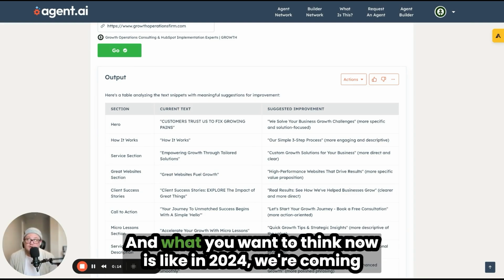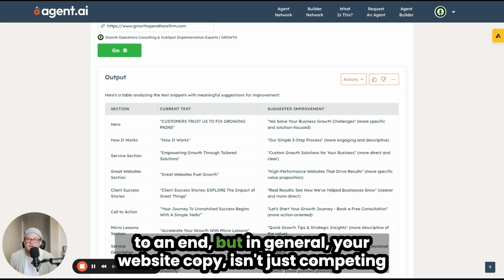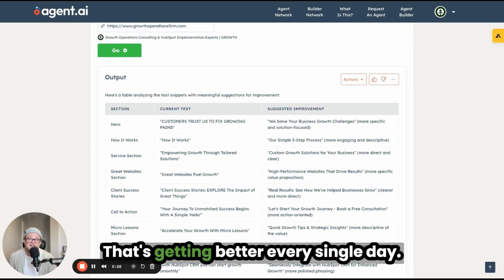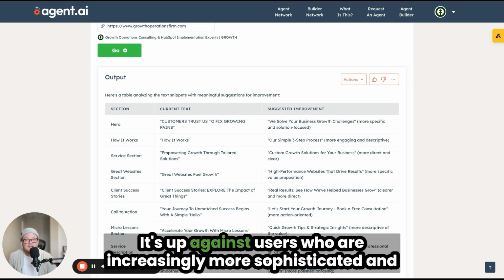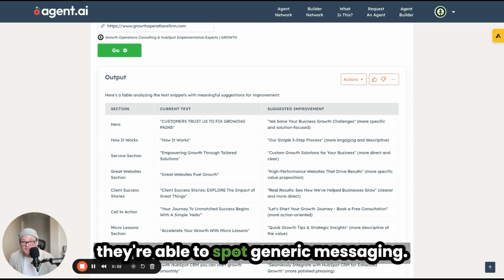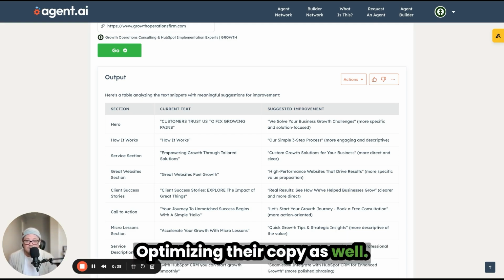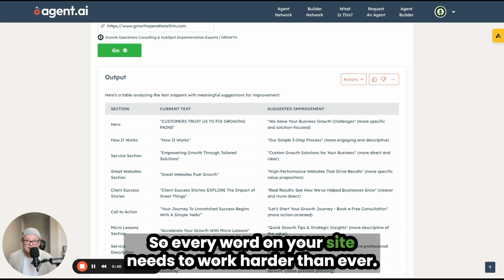And what you want to think now is, in 2024, we're coming to an end, but in general, your website copy isn't just competing with other websites anymore. It's up against AI generated content that's getting better every single day. It's up against users who are increasingly more sophisticated and able to spot generic messaging. And you've got to think about your competitors who are always optimizing their copy as well. So every word on your site needs to work harder than ever.